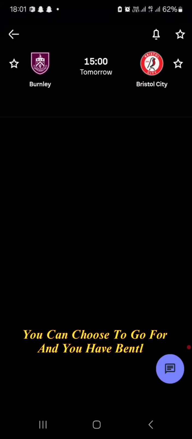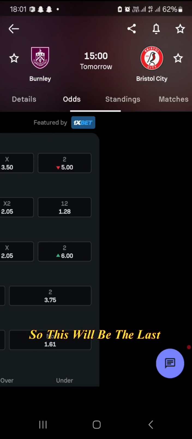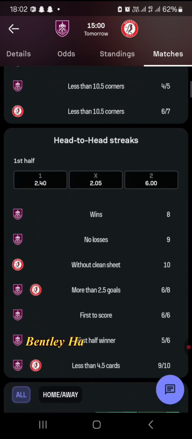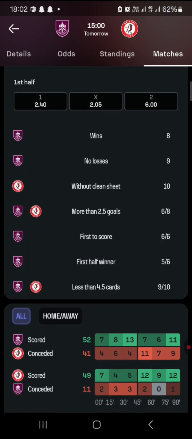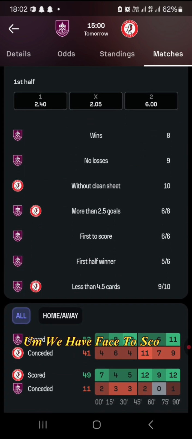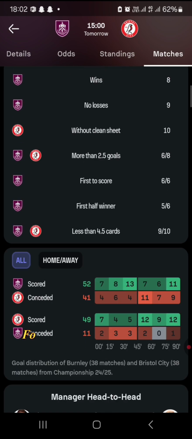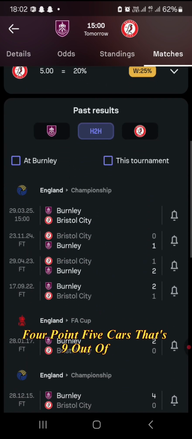You have Burnley. So this will be the last one. Go for Burnley. Burnley head-to-head streaks. We have first to score and less than 4.5 cards. It's 9 out of 10. So you can choose less than 4.5 cards. That's 9 out of 10.